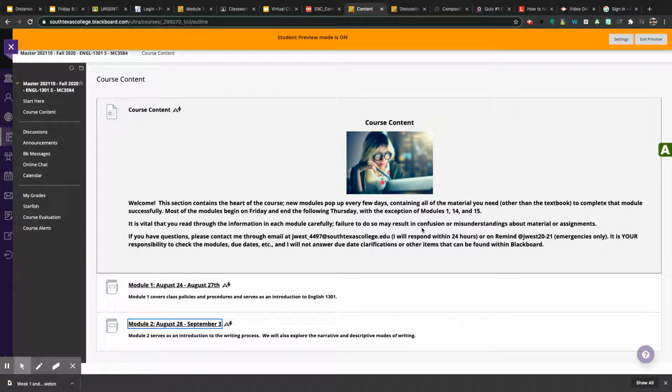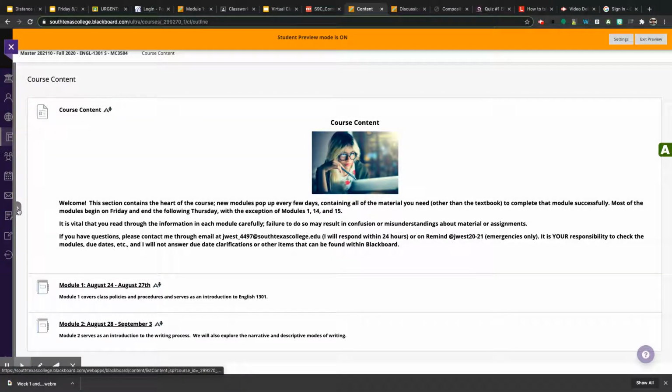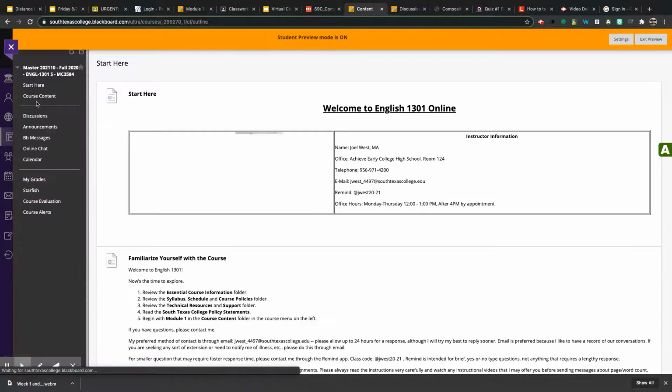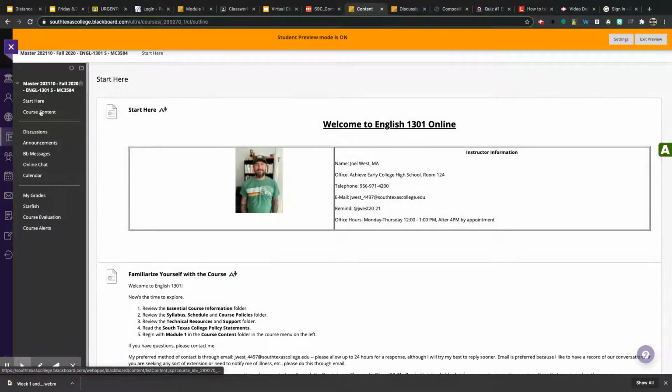Okay, so from now on, when you are looking at your STC Blackboard page, it is going to look like this. Okay, it's going to land you at the course content page rather than the Start Here page starting Friday. So if it ever shows up like this and you need to get back to Start Here, you just need to click this little tab. It'll open up and you can go back to Start Here if you need to go back and look at anything, but most of that information is also in Module 1.